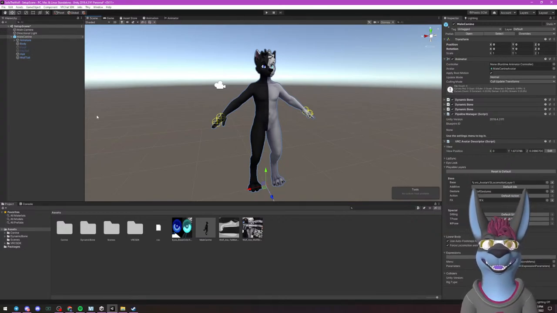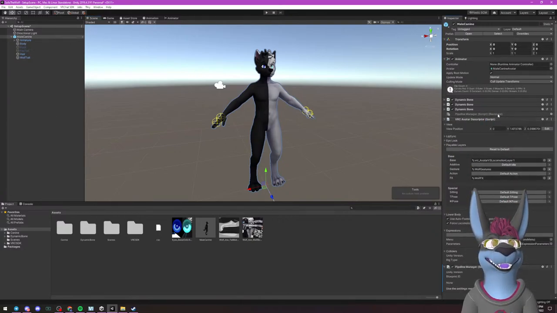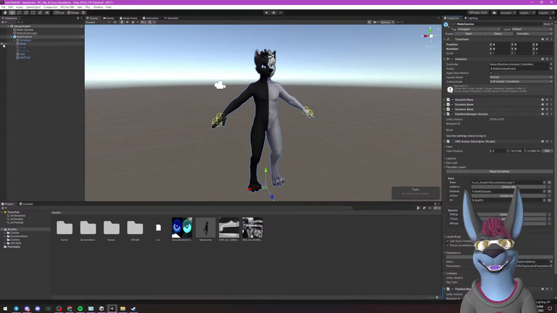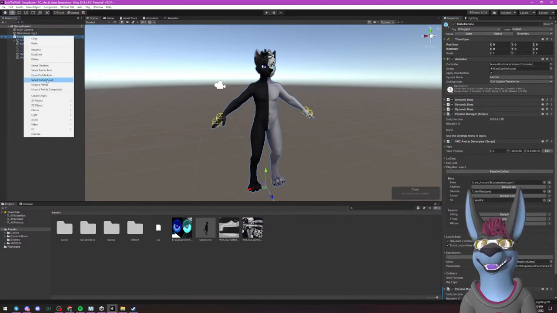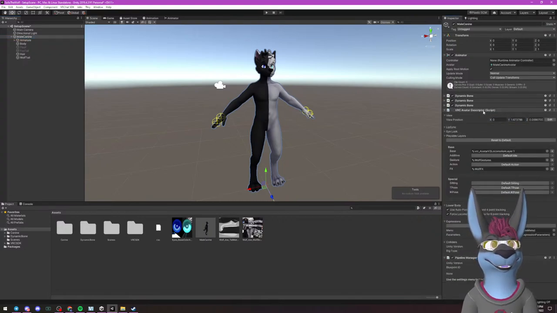Anyway, let me see. Is this going to let me just remove it normally? It is not. If you try to remove a script and it says remove but it's not there, you can unpack the prefab to make that possible. Now when I remove this component, it's just gone.